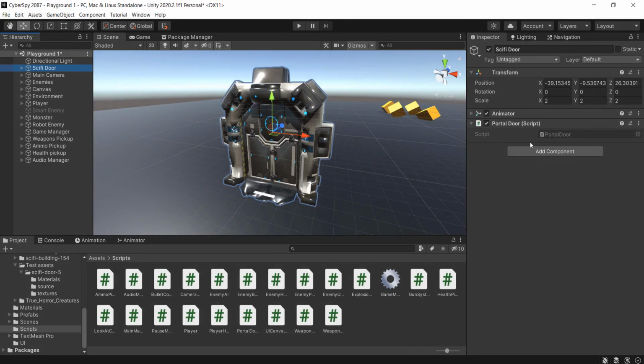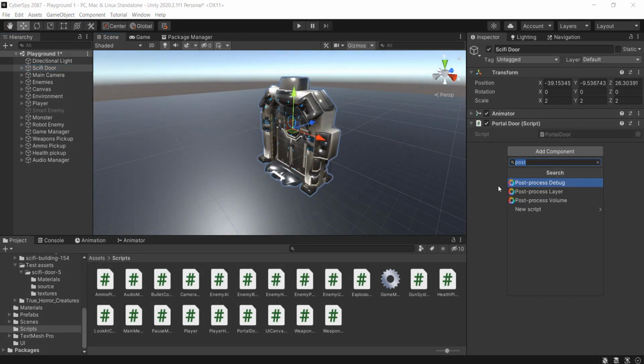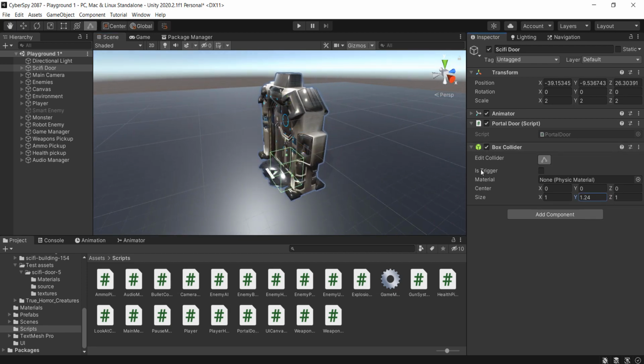Okay, welcome back. So the first thing we need to do in here is we need to create a box collider in here. So let's create that. We're going to move it a bit. So let's go ahead and adjust it.